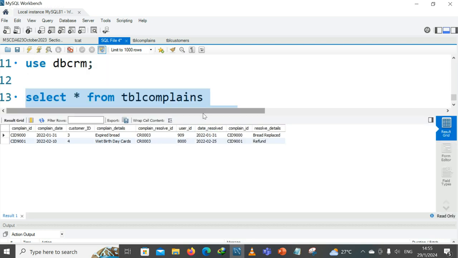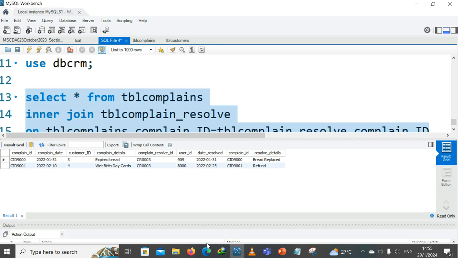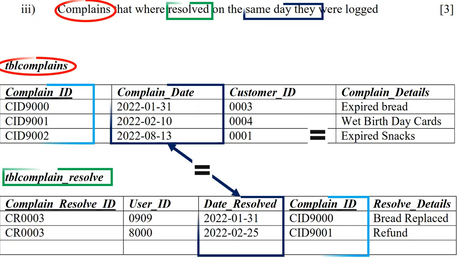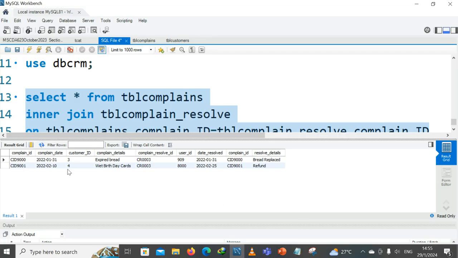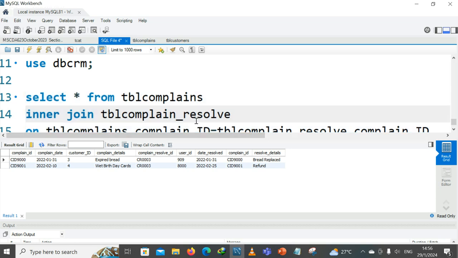And in this case, we can see that these are the complaints. So you can see the question is saying compute complaints that were resolved. So the first part, having complaints that were resolved, we have them: complaint ID, complaint date, customer ID, complaint details, complaint resolve ID, user ID, date resolved, complaint ID. So you see complaint ID is just identical to that. Right, so what we have now is, you can observe that complaint ID is repeated, right?